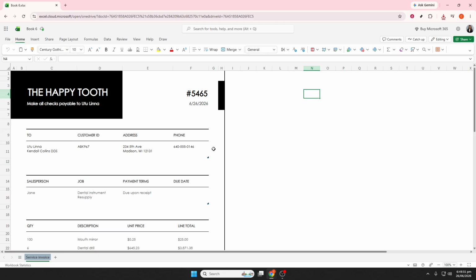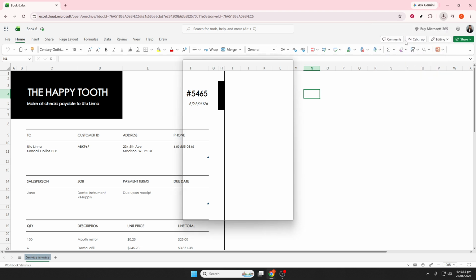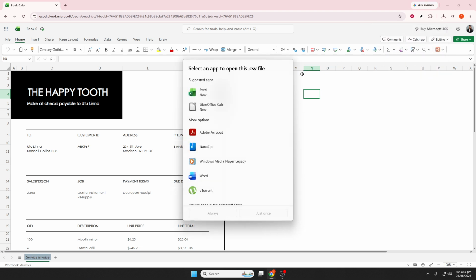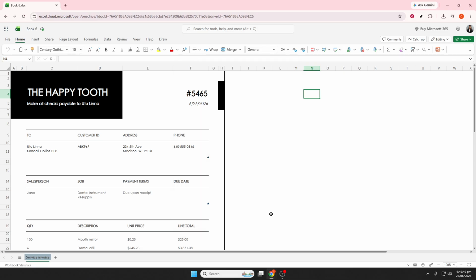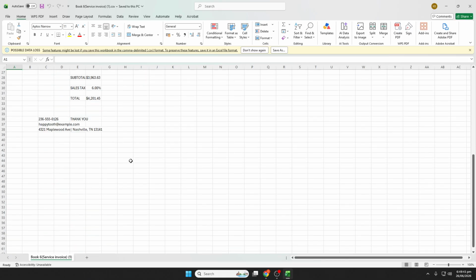Once the file has been saved, navigate to the folder where you placed it and open the CSV file to verify everything looks correct. You can open it in Excel if you want to view it in a spreadsheet layout, or use Notepad or another text editor if you want to check the raw comma-separated data directly. Take a final look to make sure the information appears correctly and nothing important was lost in the conversion. And that's it. You've successfully converted an Excel file to CSV using Save As.